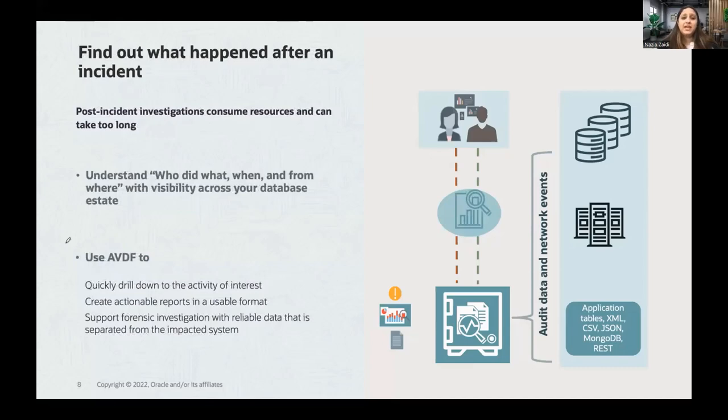So you can use AVDF. AVDF provides a very rich interactive reporting tool. So you can use different filters and conditions, and find out very quickly who has done what, when, where, and how on your system. So you can very quickly point to the exact record of interest. You can reach, okay, at so-and-so time, this user ran this particular query. So it is a very rich reporting and analytics tool that we provide, and it gives you answers of who, what, when, where.